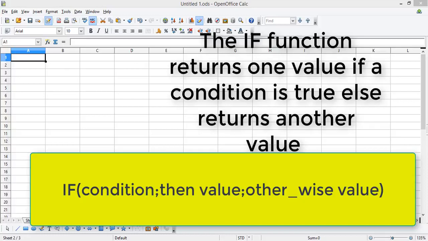Hey there, in this video I'm going to explain the IF function in OpenOffice spreadsheet. What is IF? IF is basically a logical function that works against a certain condition. Let me tell you what the syntax is.